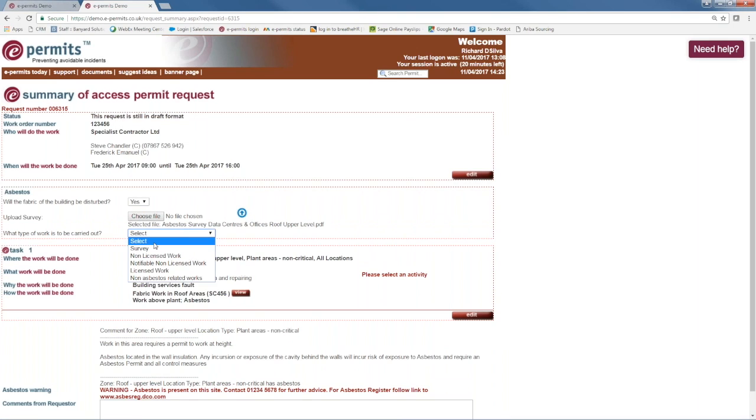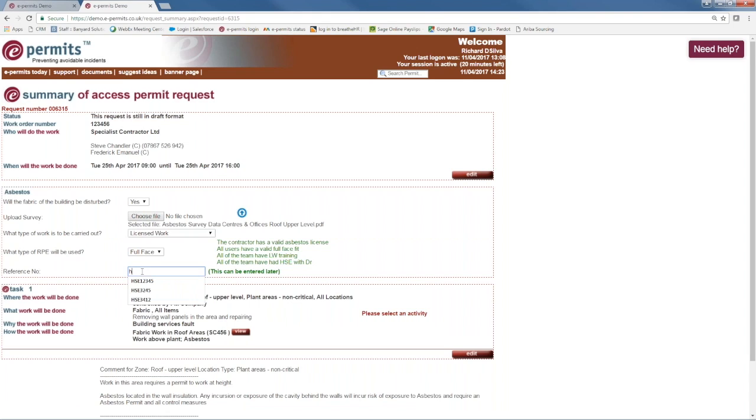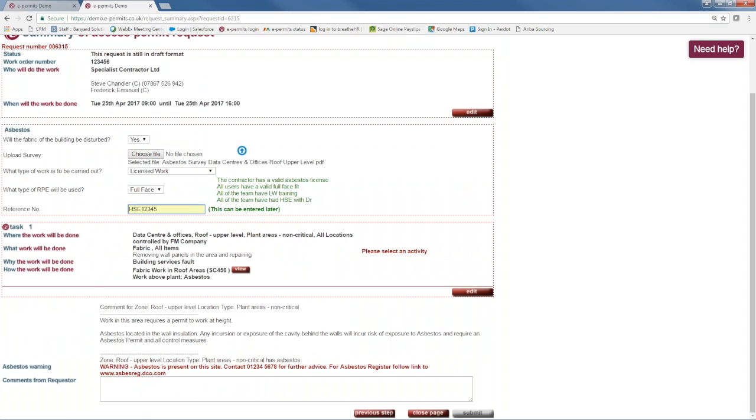What type of work is going to be carried out? Licensed work and full face. I can put in an HSE reference number. When I get that, it can be entered straight away if I have it. If not, it can be entered later on in the process. And now I have everything in the green. So now at the bottom here, I will have the ability to submit my permit requests. Here.